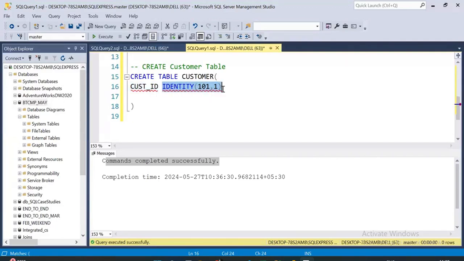This is one constraint. Second constraint, sorry, before that I need to give the data type also. The data type I will give as int. And after that, I need to define the constraint. And after that, I will define one more constraint, which is I want to define this as a primary key. So I will write primary key. Clear? I have defined the constraints of my first column and the data type.